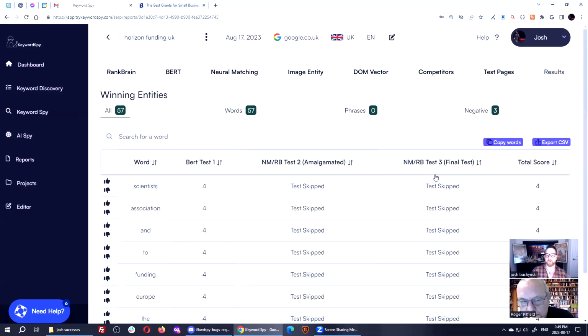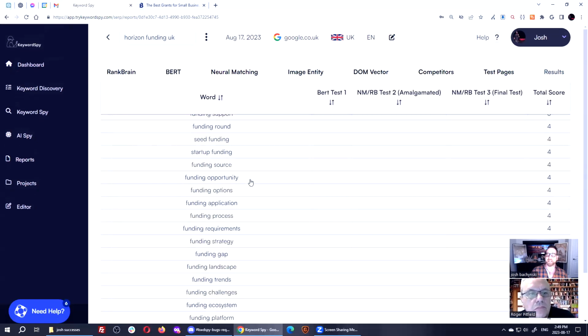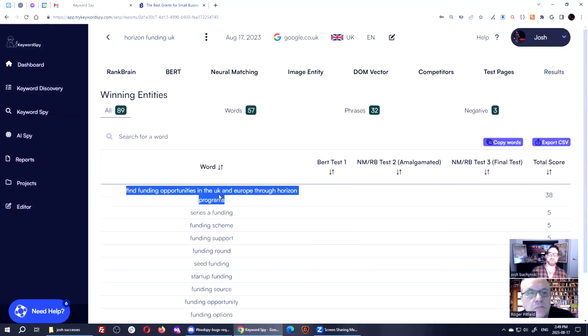You don't need to really look at the rest of the reports. It's kind of redundant. It skipped these 2 tests because it's doing Spray and Pray, but it still has the BERT testing it's doing. It still finds you the right phrases. So you tell me, is the BERT phrase "find funding opportunities in the UK and Europe through Horizon programs" spot on? That's spot on, right?